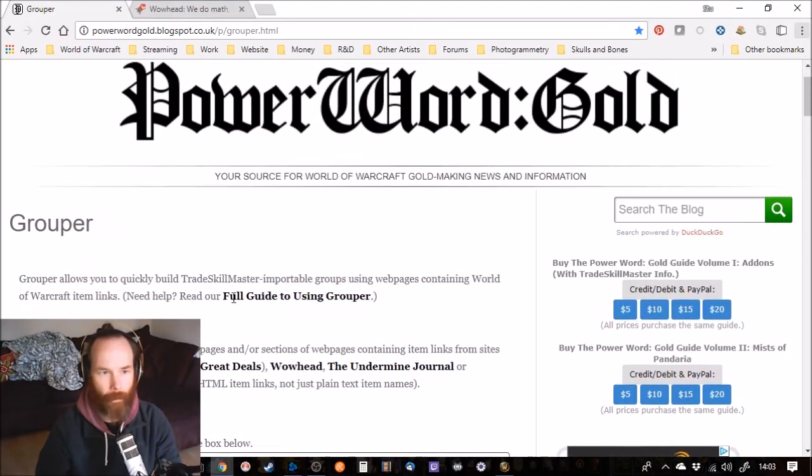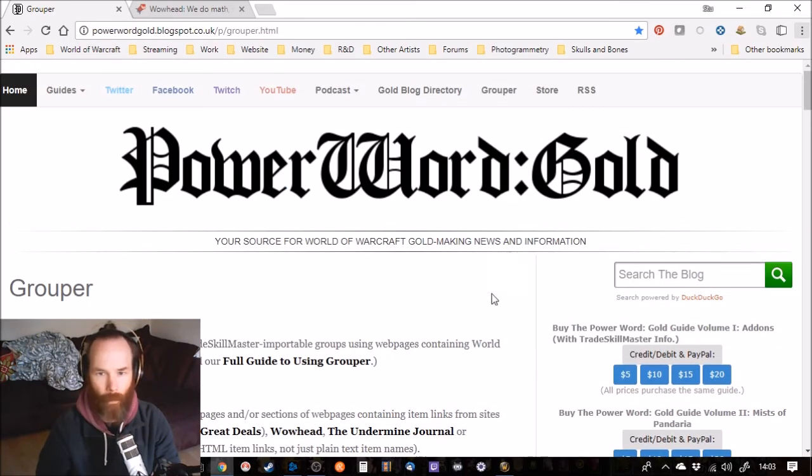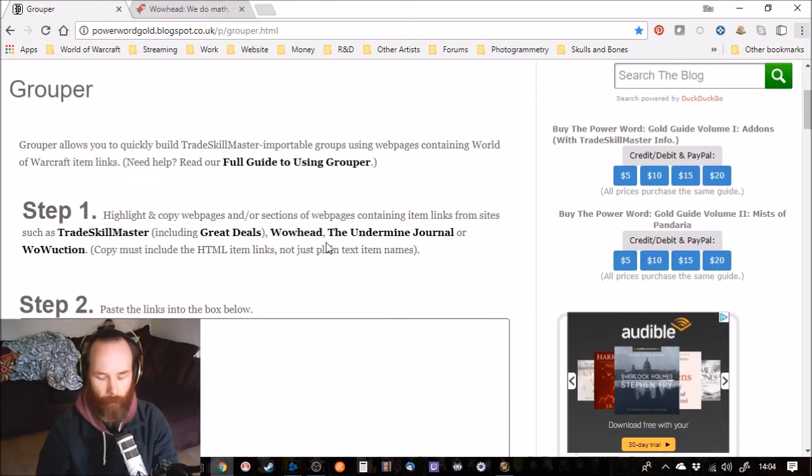So this is the website. It's from PowerWord Gold, and I'll put the address in the description. It's called Grouper. Basically what it will do is take a whole load of item links from another website and convert them to item numbers that you can then import into TSM.